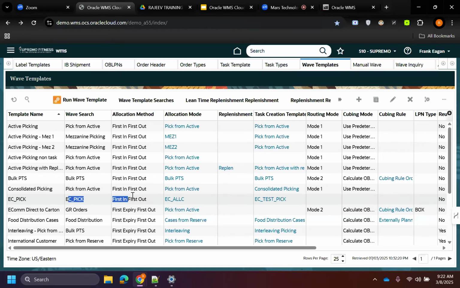At least the ones the business has been using. Cubing is an important one, and whatever I have observed till now, these are the important scenarios, or the mix of processes which are important. We'll configure and we will see that.